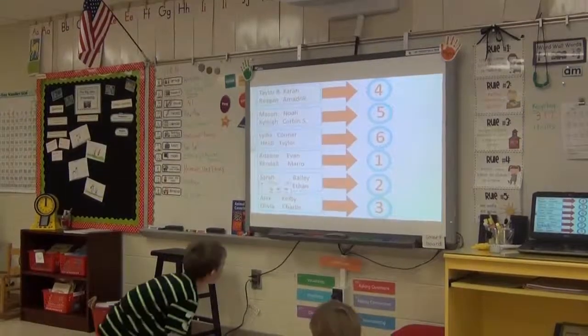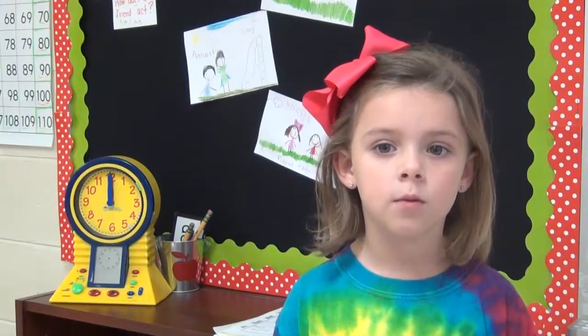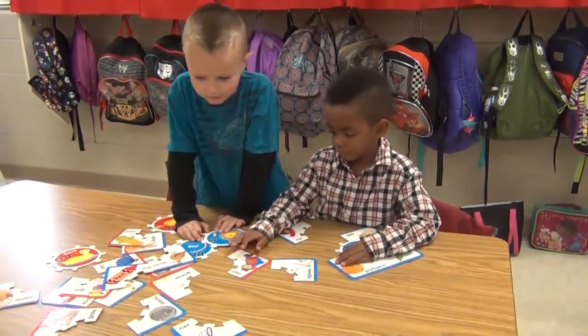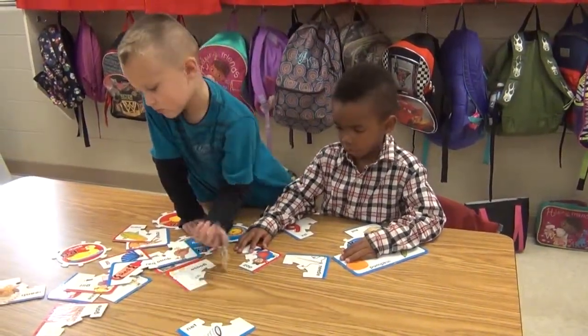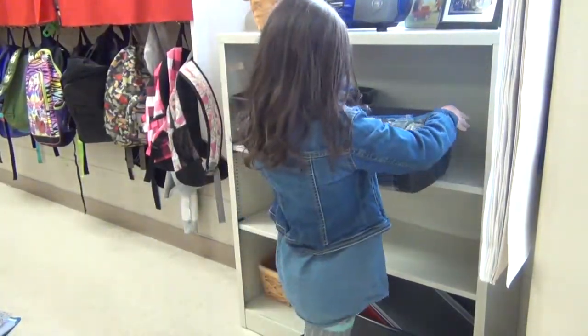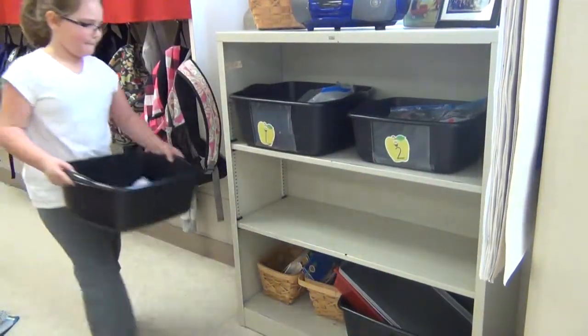First, at workstations, we go to the smartboard and find out what station we go to. Then we go to a workstation to work with our friends. When the timer goes off, then we clean up and then go to another station.